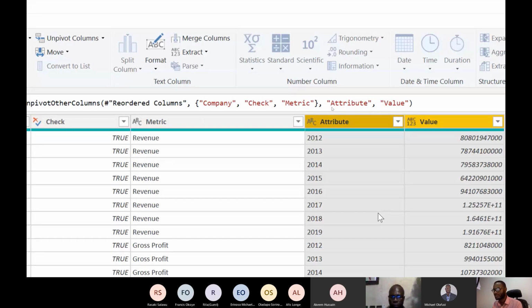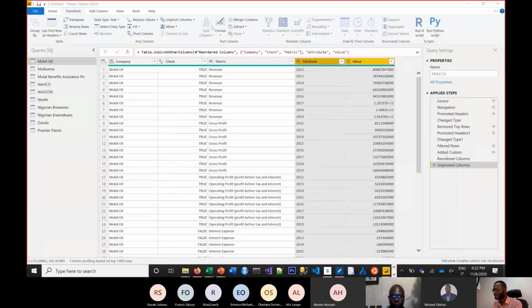My zooming has frozen the screen. Yeah, I always don't like that experience. Okay, thank God it's back.